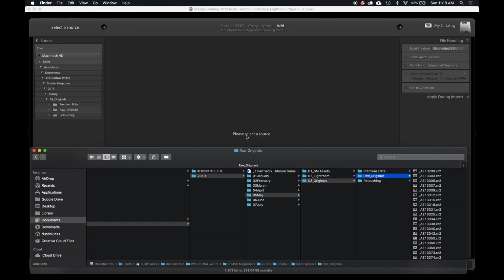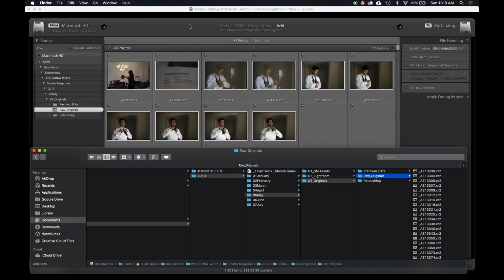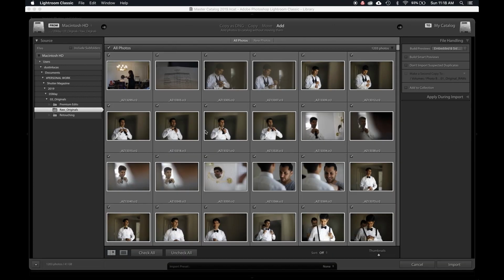What I like to do is just quickly grab the folder from Finder or whatever file app I'm using and just drag and drop it in here so the files show up. So there's nothing really out of the ordinary here that we need to talk about other than file handling. That's the most important part of this process, right?